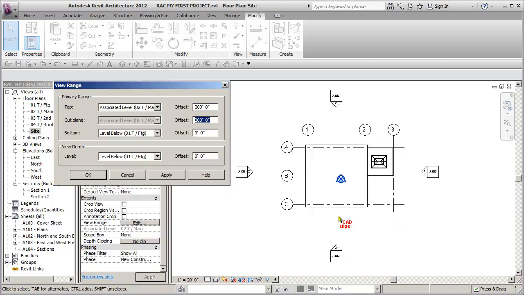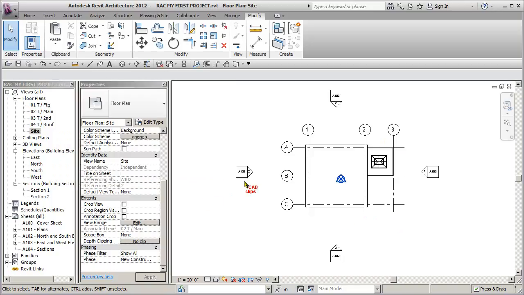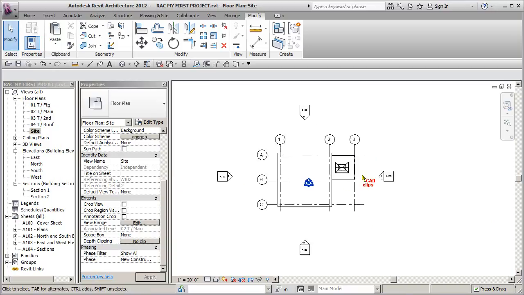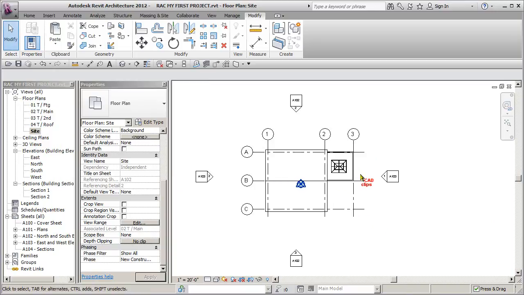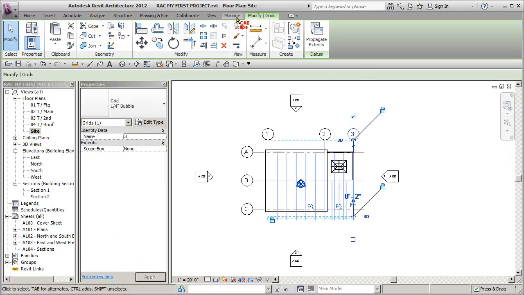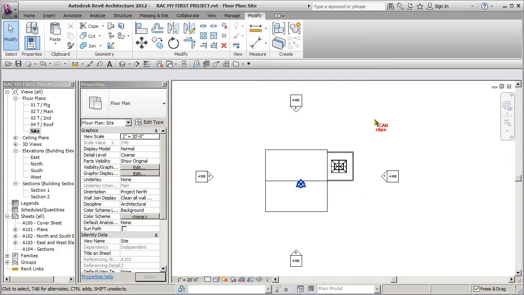Okay, we hit OK. So the first thing we want to do is clean this up a little bit. So we want to say, well, we don't want to see our grid lines on the site plan. Maybe we do, maybe we don't. But I'm going to pick on here and go up here and say hide the category. That hides all of the grid lines because the grids are a category. Okay, we'll talk about categories a little bit with object styles. So that kind of fixes that up.